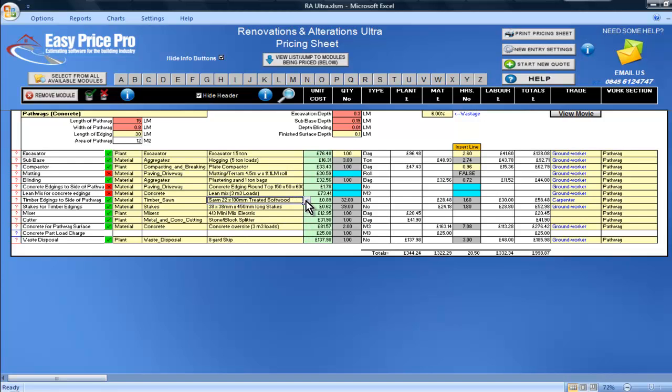If you are not doing any edgings, you can just untick these boxes, or use the timber edgings row to calculate the shuttering by selecting a suitable material in the drop-down. Finally, I have my waste disposal. Just to show you, I'm going to select an 8-yard skip. I can see that I'll need one of these.